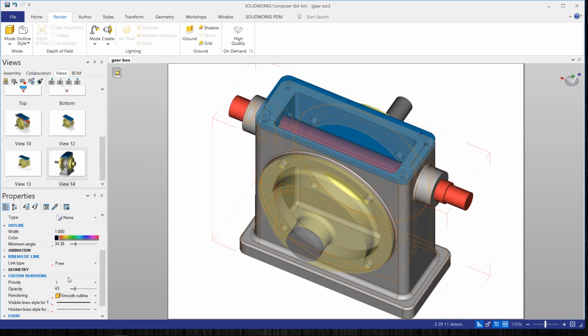So that's it for custom renderings inside of SOLIDWORKS Composer.